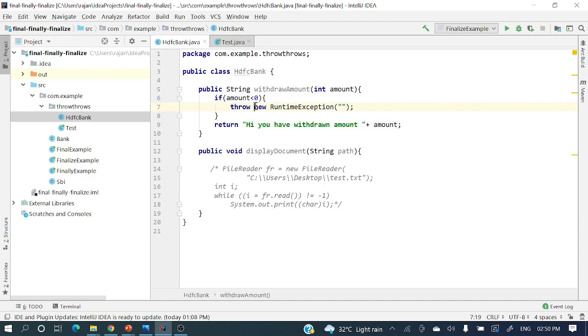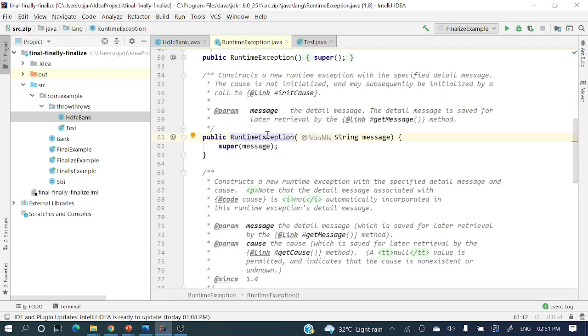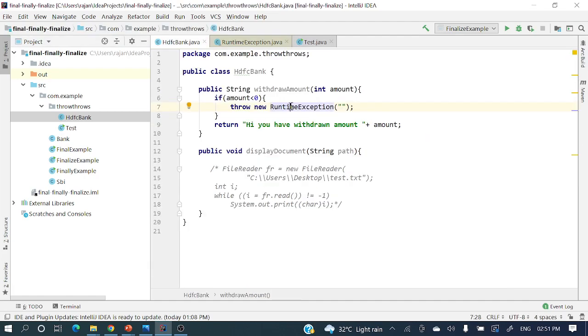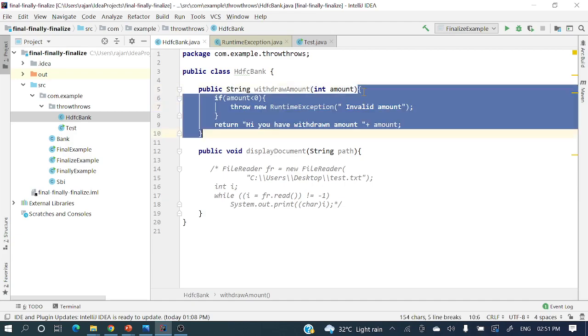Then here, new RuntimeException, we are creating this object. RuntimeException is an exception class. If you see here, this is a class, RuntimeException, right? So we are creating the object of that class here, new RuntimeException, with the exception message "invalid amount exception". So hope you got it, right?